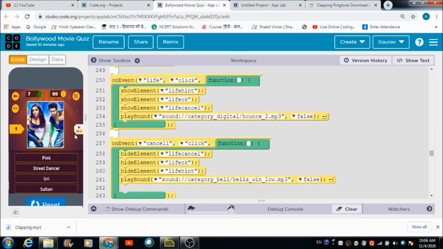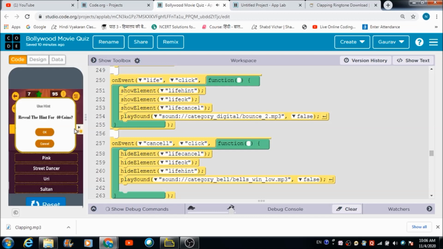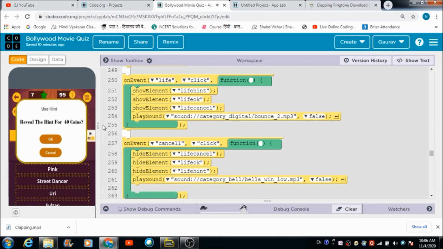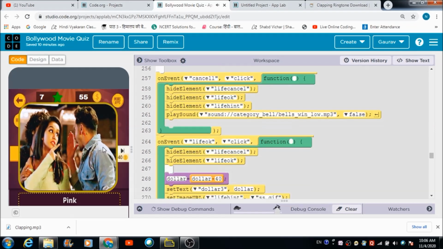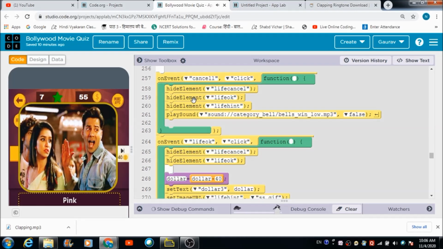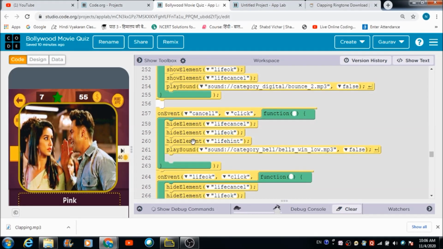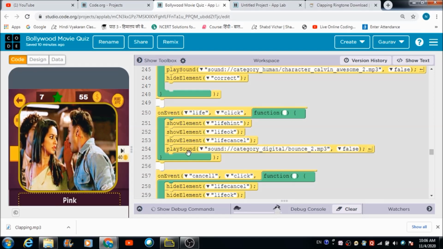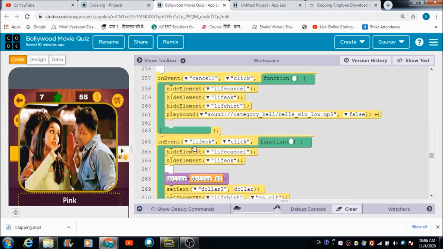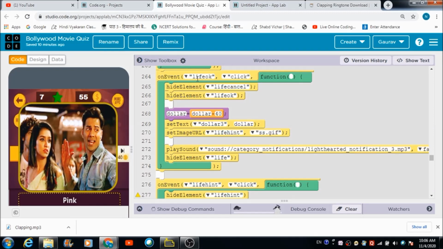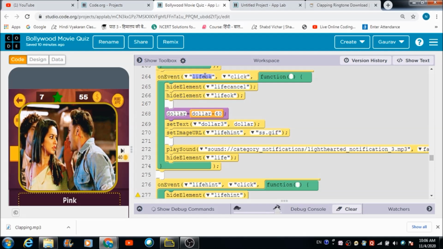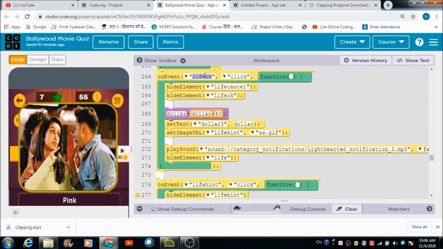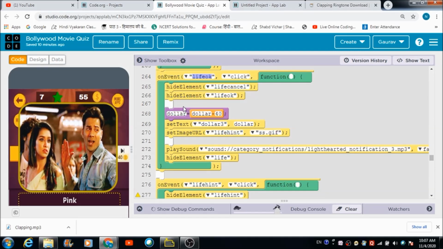Now let's see what we have here in this hint part. Again we have got an image. Let's reveal the hint. So this is the GIF image that the user is going to see. This is a code for the cancel button. This is a code for the live button. And this is the code which is going to get executed when the user hits the live OK button, that is the OK button which was visible to us on that image screen.